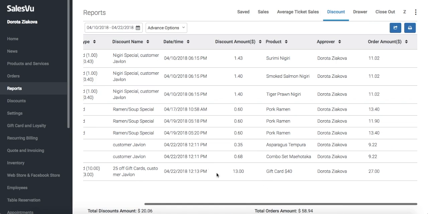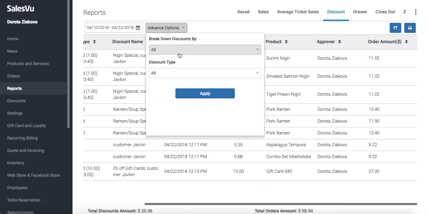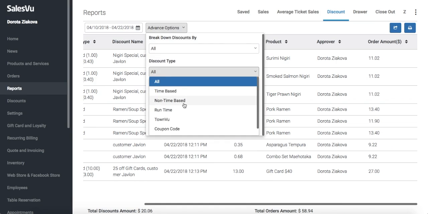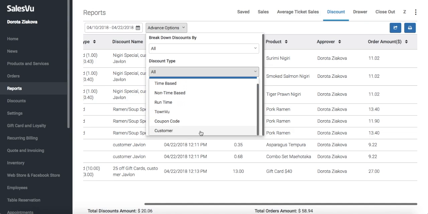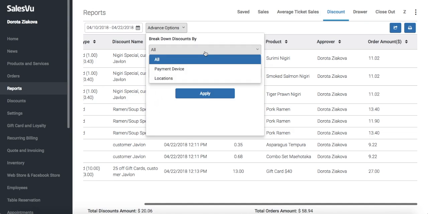You can break down the report by type of discount to see only orders with time-based discounts or non-time-based discounts, runtime on-the-fly discounts, town view discounts, coupon code discounts, or customer-based discounts. You can further break this report down by point of sale devices or locations if you have multiple.